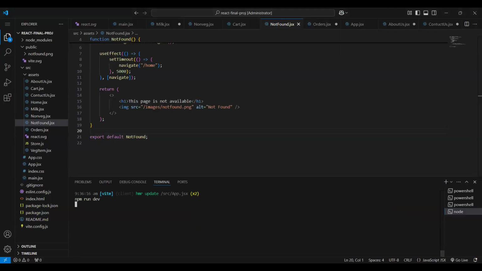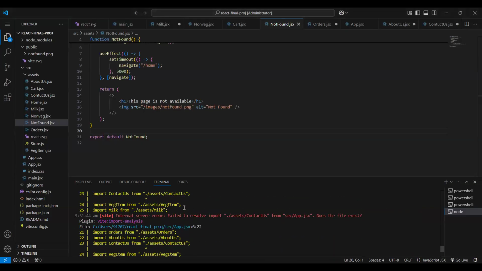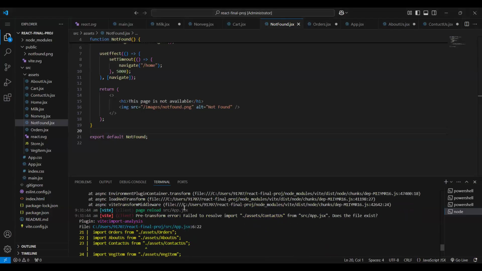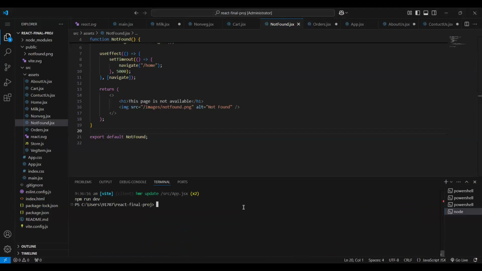No, it is already running. You don't need to type the command. It is already saved, right? Two times you saved. You just open the browser. Otherwise, you can type Control C once. Now you can start running the project. npm run dev.